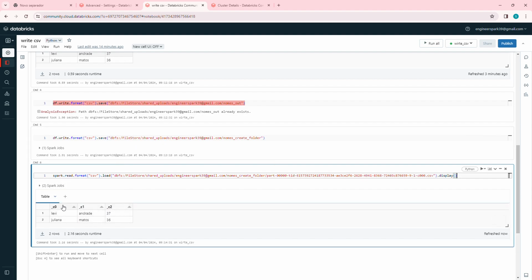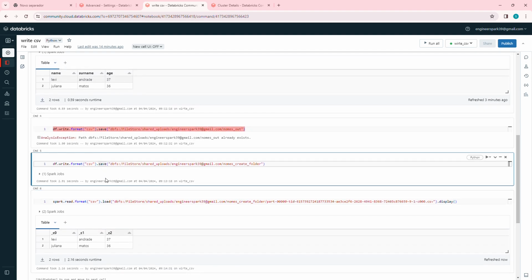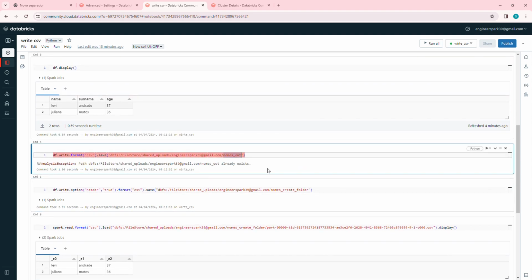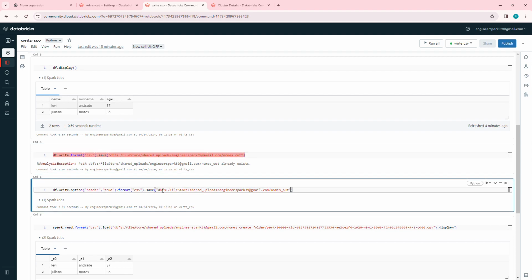So as you can see, we did not write it with a header because we must inform it in the option of write. Okay, you can use option on writing the data: header true. So let's create again in this previous folder that already exists, where we got an error, and we're going to put the mode.